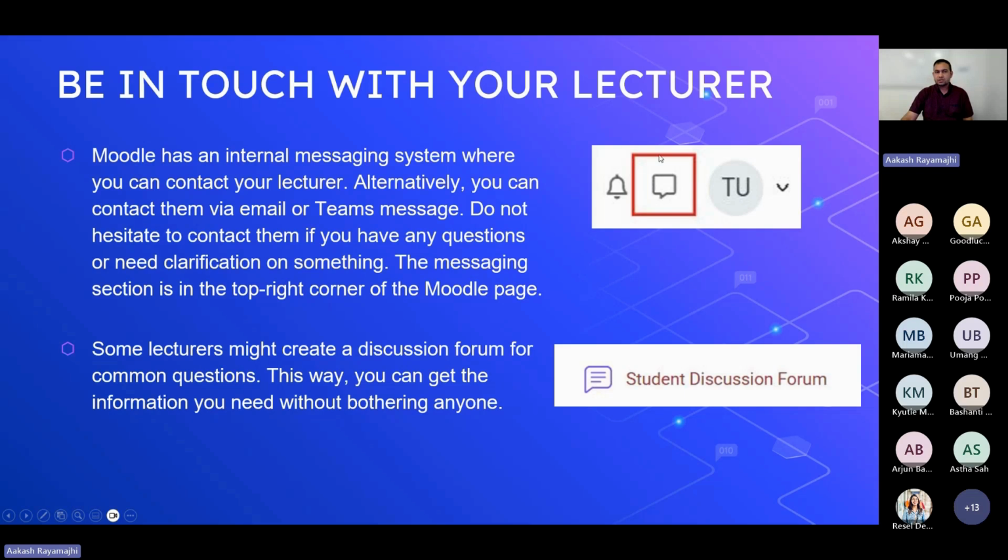Alternative options are to contact them via Teams or email. If you have any question that you need to ask your lecturer, please don't hesitate to contact them, because if you assume something wrong, you might do something wrong. It's better to get clarification than to do something wrong.